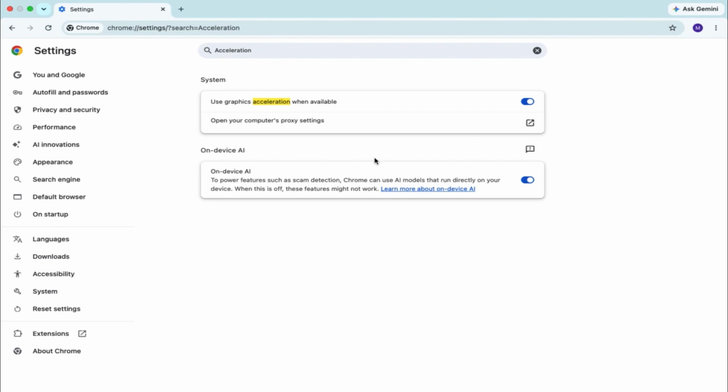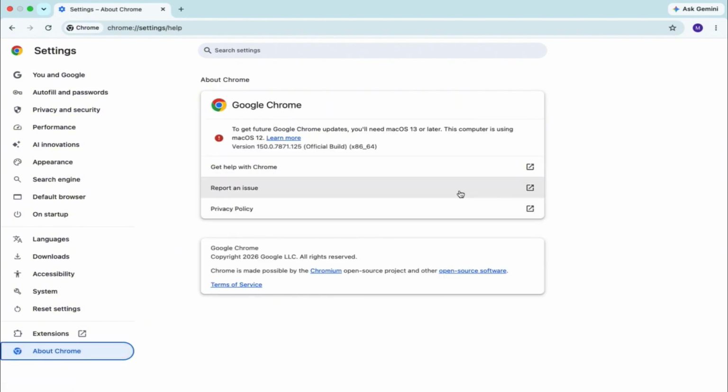Now that the performance settings are adjusted, let's make sure you're running the latest version of Chrome. On the left side of the Settings page, click About Chrome. Chrome will automatically check for updates. If an update is available, wait for it to finish downloading. Then click Relaunch to install the update. Keeping Chrome updated can improve performance, fix bugs, and make sure you're using the latest optimizations.